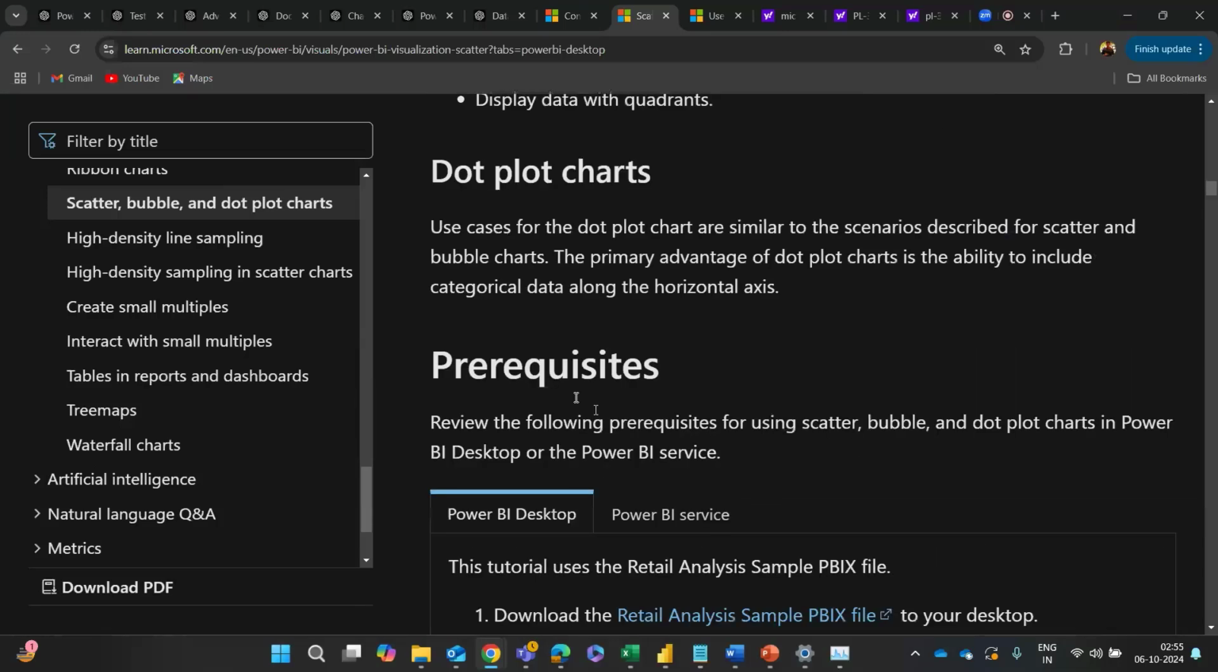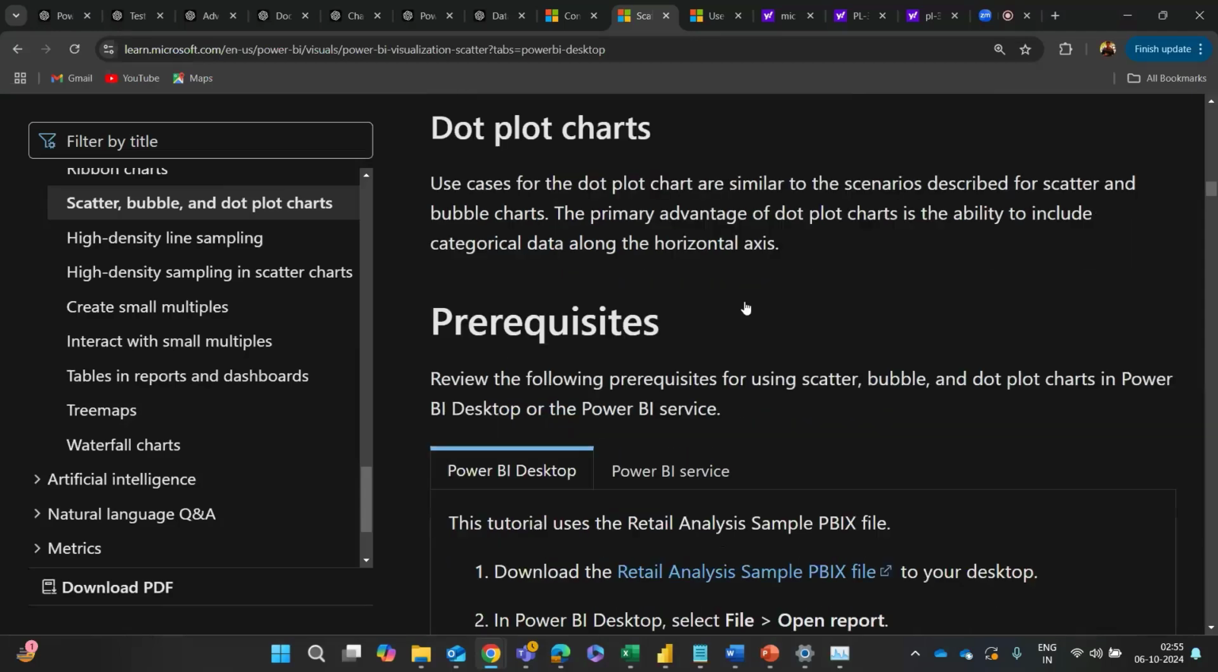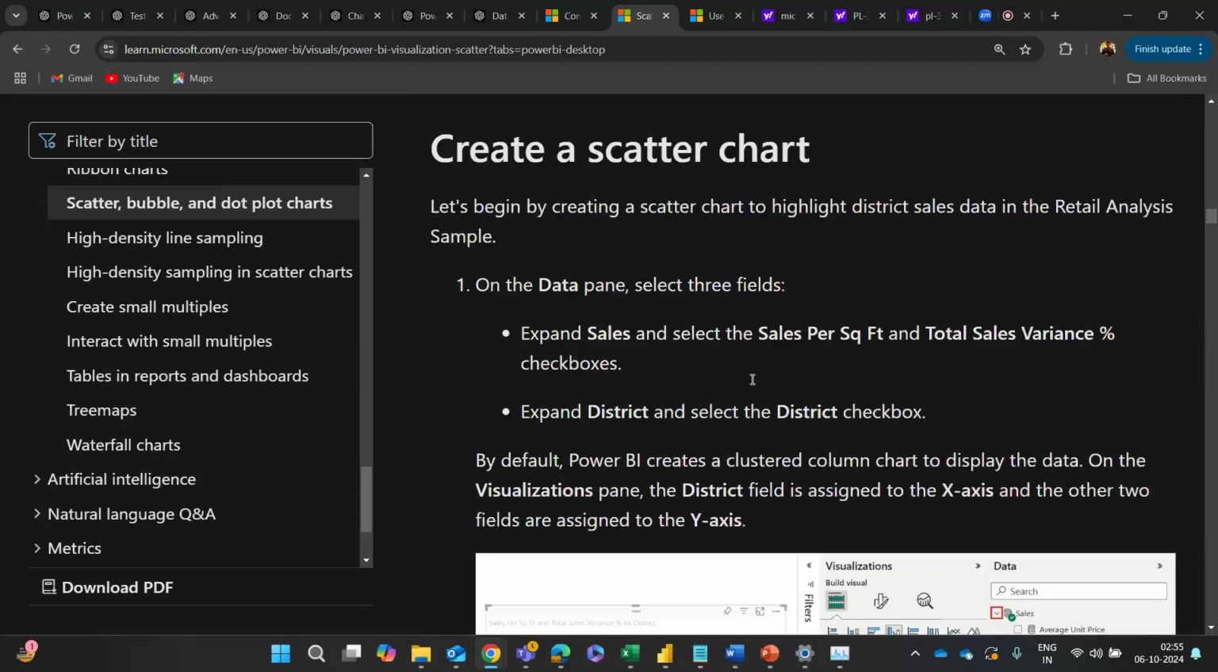Dot plot charts can be used too. The use cases for dot plot charts are similar to the scenarios described for scatter and bubble charts. The primary advantage of dot plot charts is the ability to include categorical data along the horizontal axis.